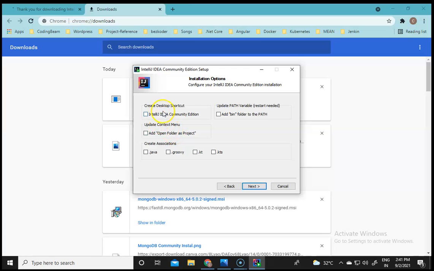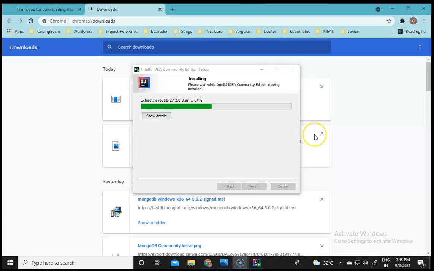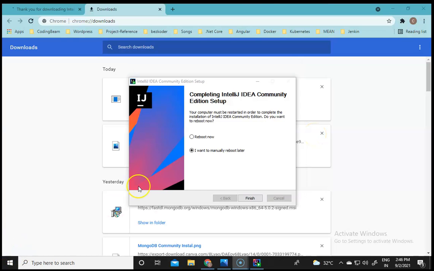Now we have to create a desktop shortcut here. We have to add the Java associations also, so we will click on .java here, and then we have to add the bin folder to the path. Then again we click on next, and it will be installed in a moment. Now the installation has been completed. Now we have to select I want to manually reboot later, and directly click on finish.